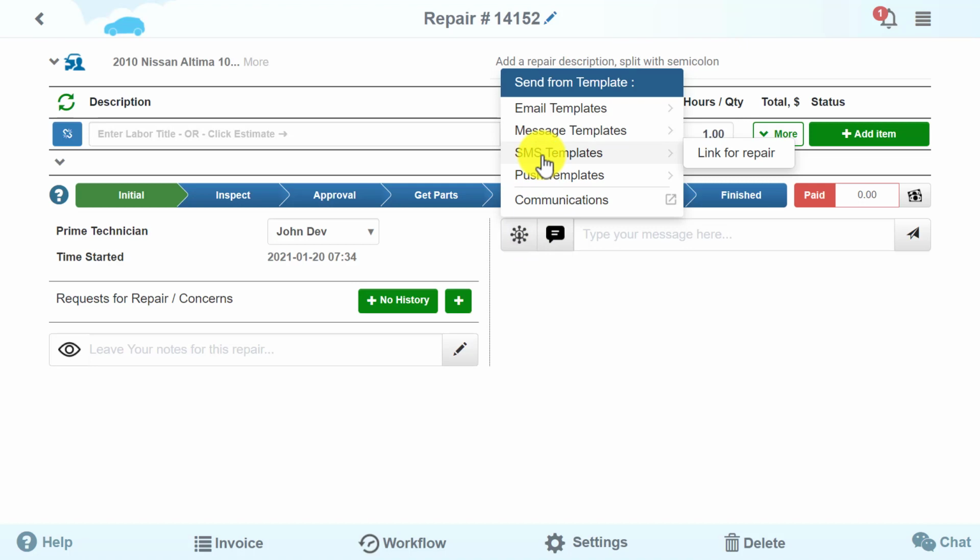Please note, the customer can create a repair request through the customer app. In this case, the repair order will show up on your repair list.